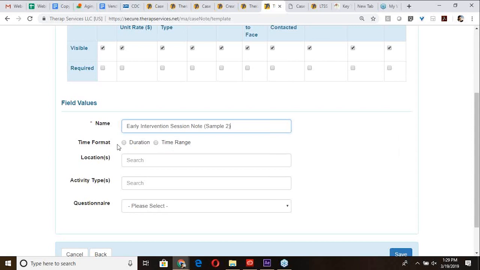Maybe we don't want our specialist to note that this took place from 11:35 to 2:15. Maybe we just want to note that it was 2.5 hours. You make that call. I'm going to go ahead and use durations, as we already saw the time format on the previous sample. Locations. You've built your location directory.